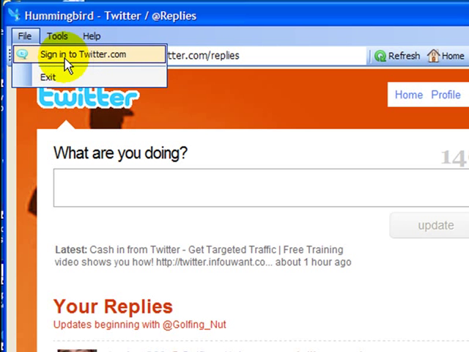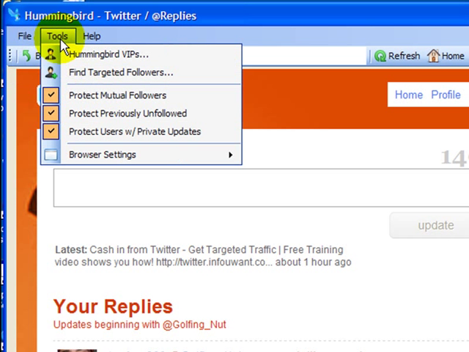These menu items are pretty straightforward. Sign into Twitter and exit, that doesn't need a whole lot of explanation. The tools menu is where we're going to set certain parameters for how the software is going to work. In Hummingbird's terminology, the Hummingbird VIP list is a list of Twitter users that you never want to unfollow. This is a list of people that you always want to have in your following list, so you're going to continue to follow them even when you run an unfollow process.